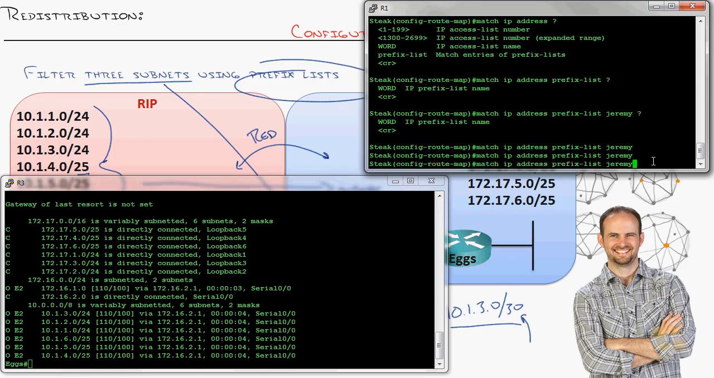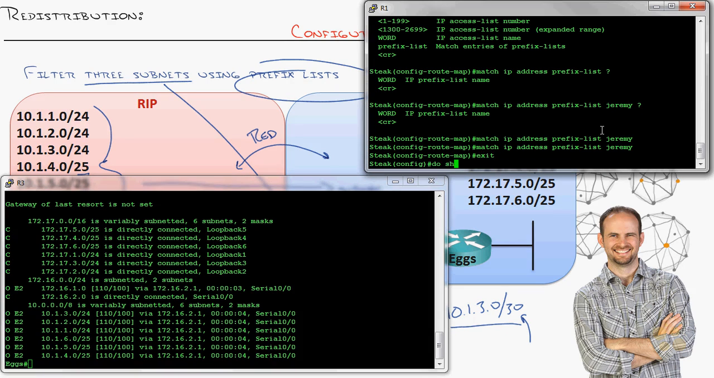Like if I hit the up arrow and did match ip address prefix-list Jeremy, and then on a separate line match ip address prefix-list Sue, for a network to pass through, it's got to clear this one, and then go through this one and clear Sue before it's actually allowed through. Just a little bonus route map trivia there for you. So let's exit out of there. Let's do a show route-map.